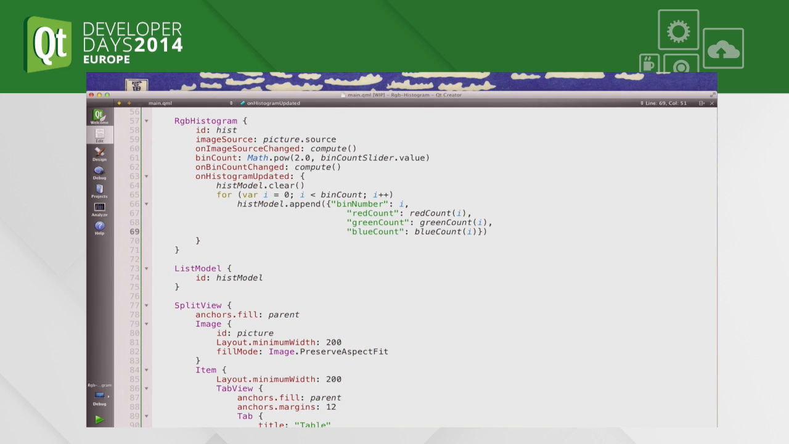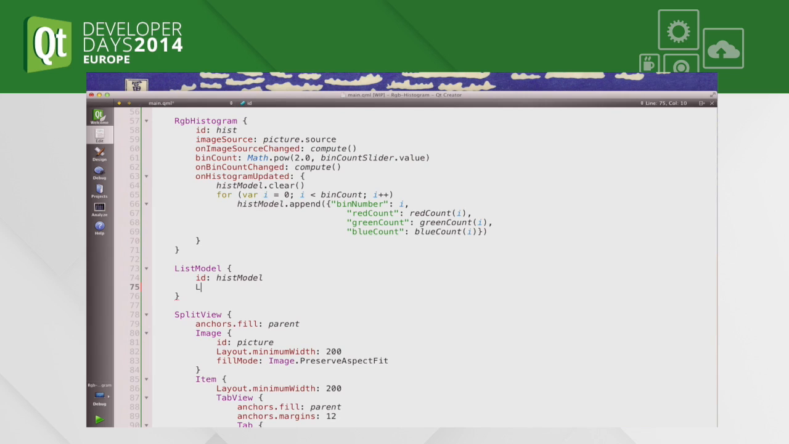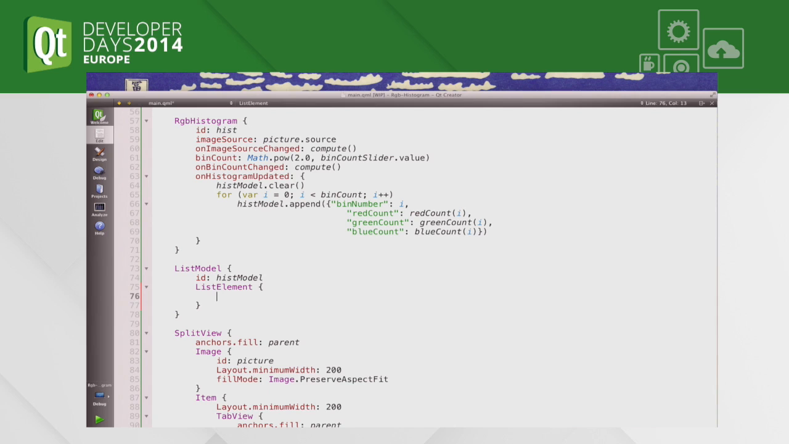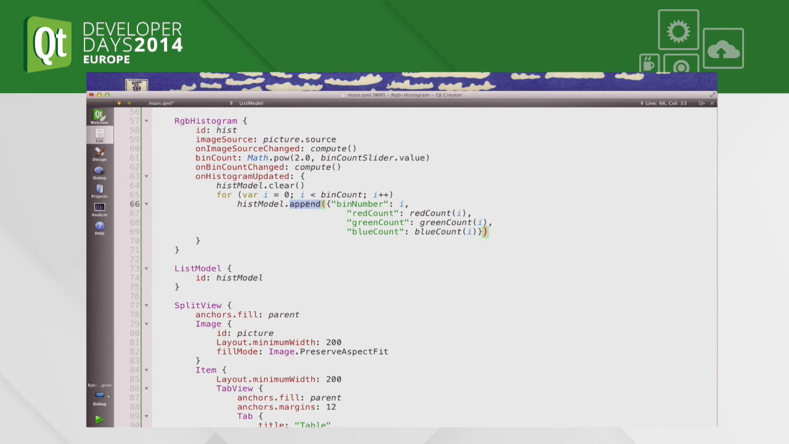So we have a list model. For those who know it already, it's a very simple linear model where usually one of the ways of declaring data is saying list element, and then you define the property, colon, value, and so on. But the other API is to use this append function. So we define a row entry for a table view, and each row has 4 different roles: bin number, red count, green count, blue count.